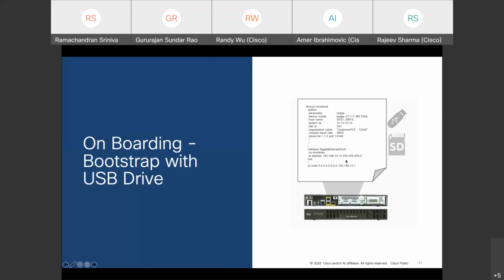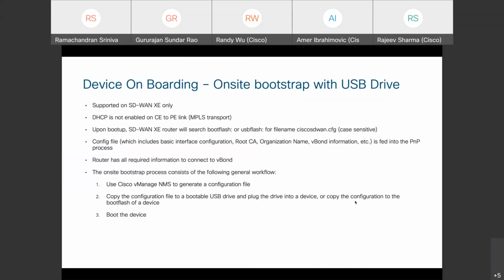So these are the base parameters which would be required, and you can create more configurations also, and generate a bootstrap config from the vManage, copy that file to your USB drive and plug it into the USB port of the router. Then boot the router. It would pick that file and boot from those configs. So we'll see how that is being done.